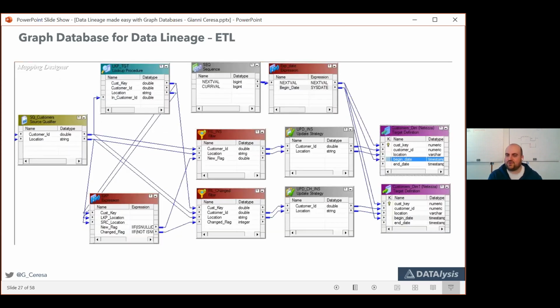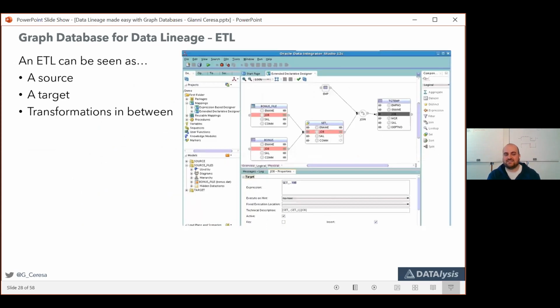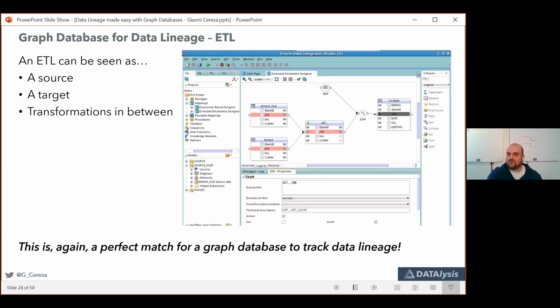Think about ETL. That's even more obvious. Just look at it. Look at the picture. It's blocks with arrows, nodes, edges. Looks familiar, right? ETL is a source, a target, some transformation in between. You can have one node being the source, an edge being the transformation, one node being the target. That's your ETL. It's just a graph. Nothing more, nothing less. All of these things are graphs.